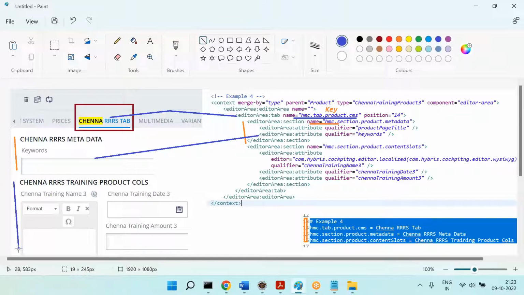Okay. Next, you can see there is a second section. This is section 2. The section name is what you can see here, HMC section product content slot. And what is the name here? You can see ChennaReddyTraining training product columns. That is what exactly is coming here. Now let's see how we display the results.